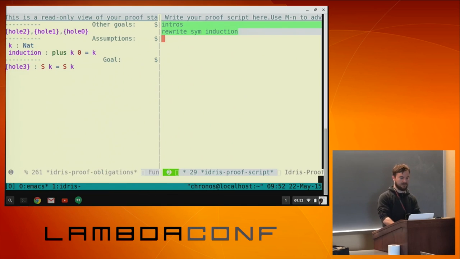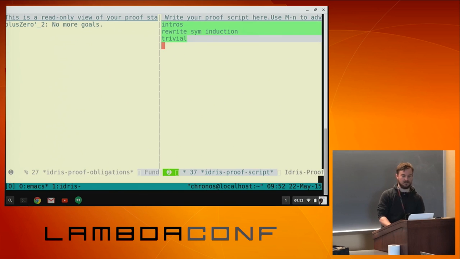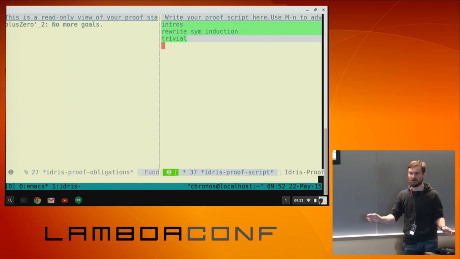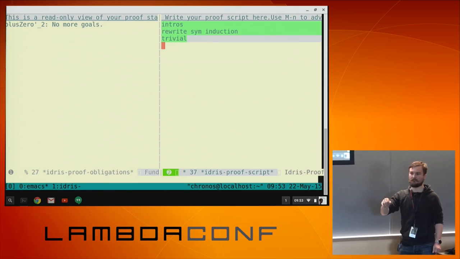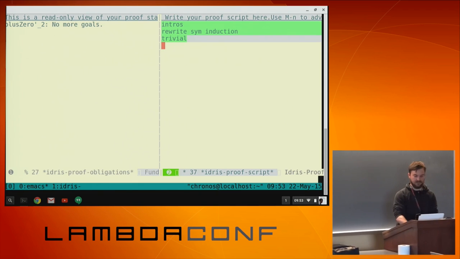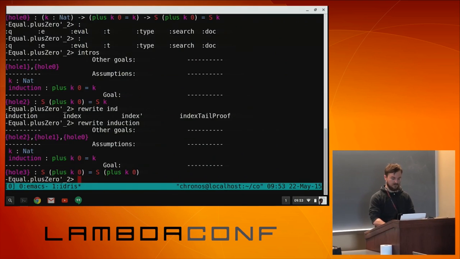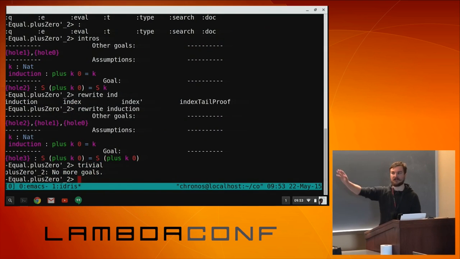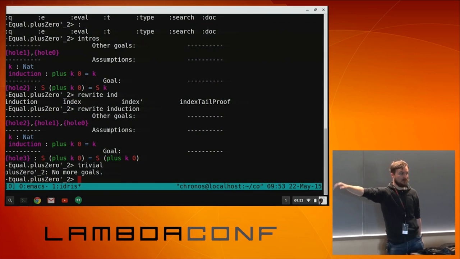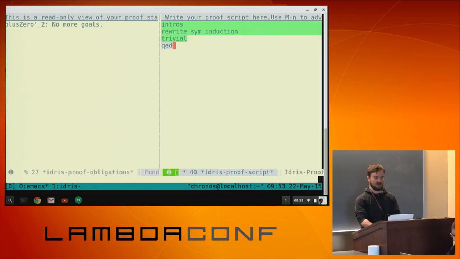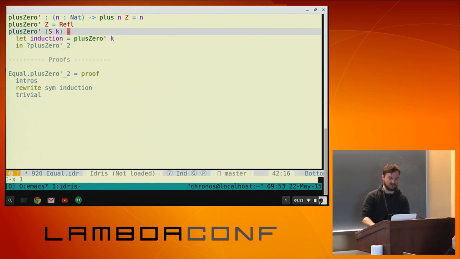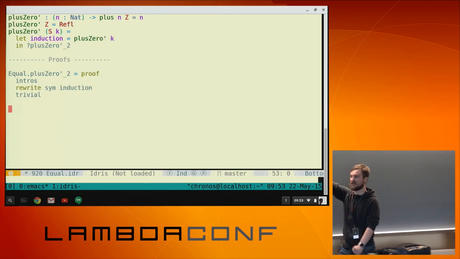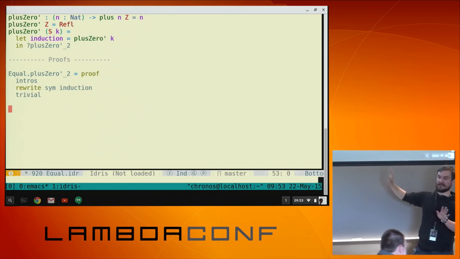So we're done with our proof. What we can do is write trivial. It says that there's no more goals. We've proved what we needed to prove. In Emacs, how do you do that thing where it affects? Oh, meta n. Meta n, yeah. And meta p to go backwards. So we can write trivial. It says no more goals, we're done with the proof. Now we can write QED. Keep this proof script. If we say yes to that, Emacs will add it in. So here's the proof for that thing, and we've finished this file.